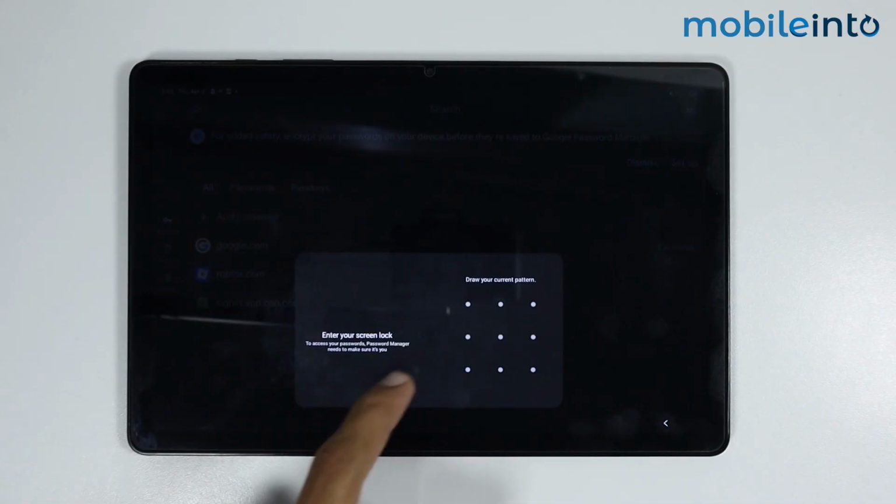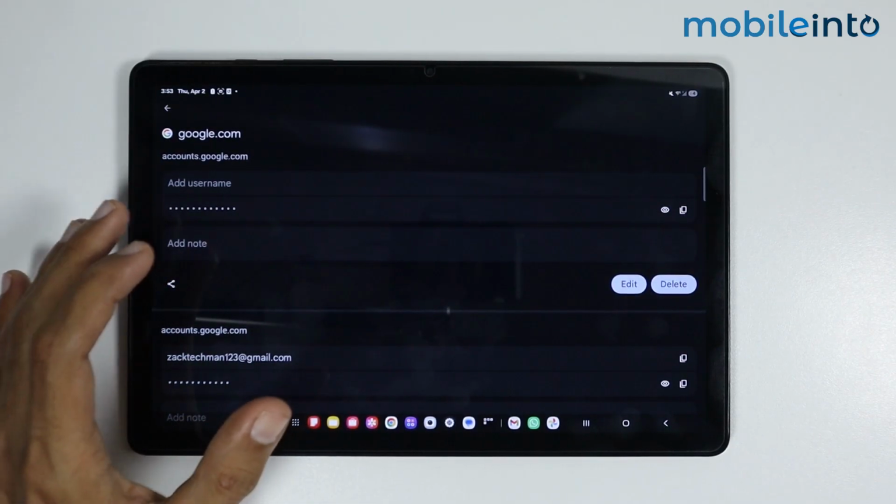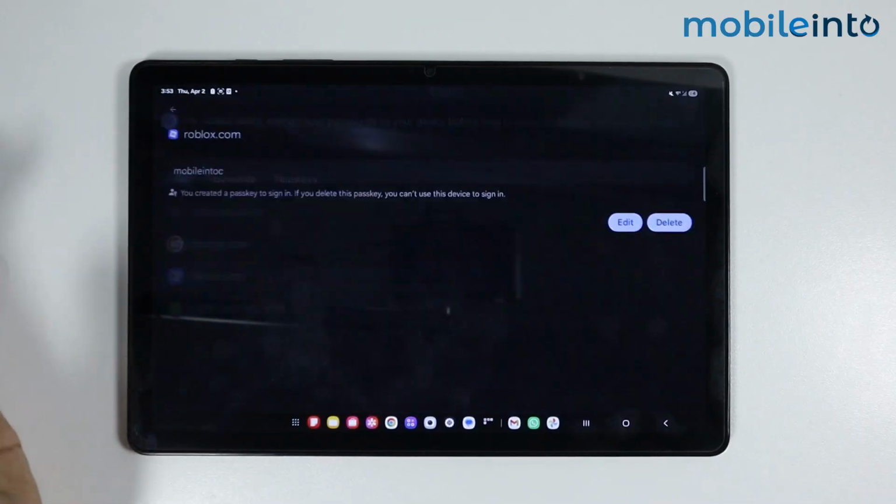Now if I tap on Google, now just enter your lock screen PIN or pattern. And over here, you will find the passwords of your Google account saved on this email. Just like that.